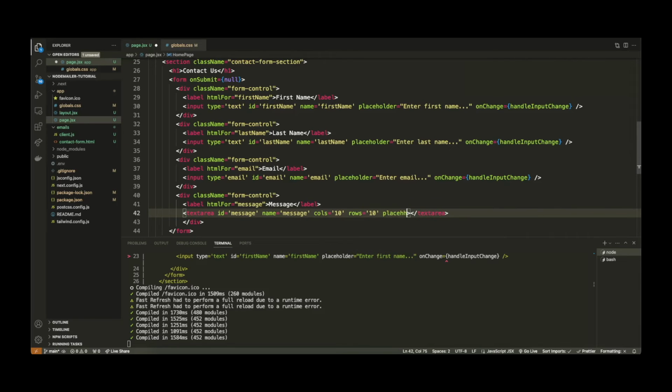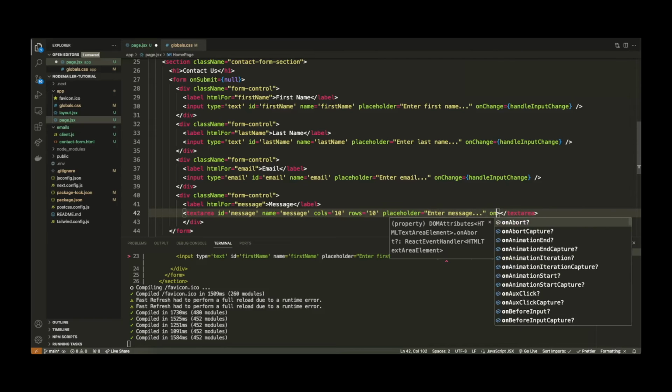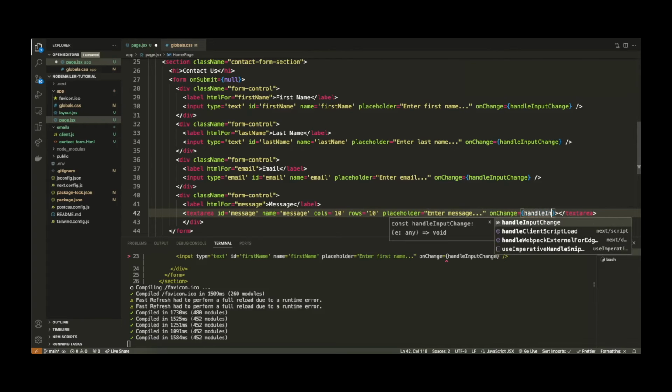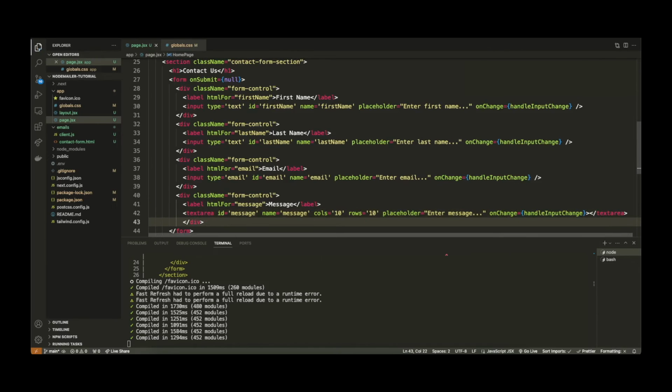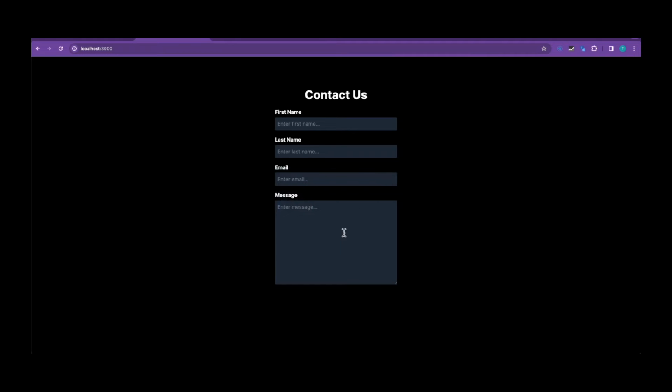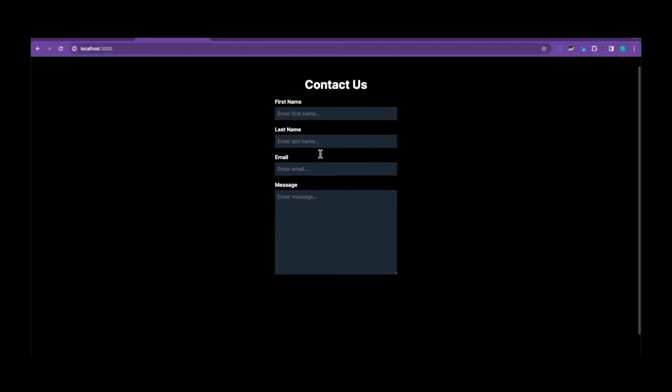And we're gonna have a placeholder. Let's just say enter message. Nice and simple, doesn't really matter. And then onChange is gonna be, again, the handle input change. All right, I think that part is good. Yep, I think that should be all right. Yes, we do see it. Perfect. All right, so this is what we have so far. If you flip back to the browser, you have your input fields here.